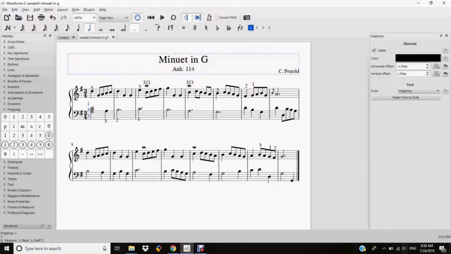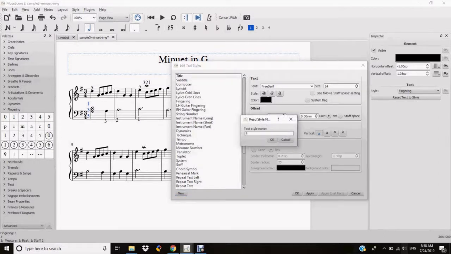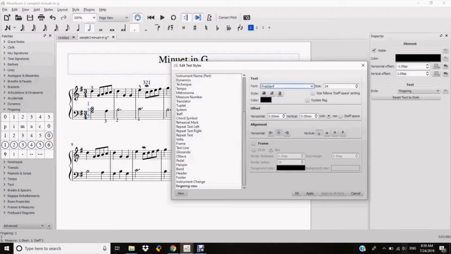We will define a different style for the numbers we just added to make them stand out. We go to Style, Text and we find the New button at the bottom. And we enter a name for the style. Here we are going to use a style that looks like handwriting. After defining the style, we click on OK.